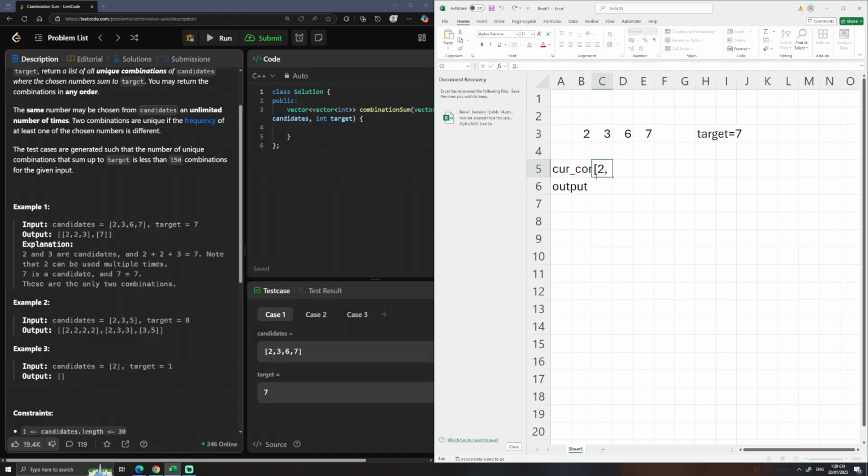We'll keep going with 2 here until we reach a sum of 8, which is greater than 7. So we pop 2 out. That's backtracking, right? Now we add 3 in, still greater than 7. Pop it out, add 6 in, still greater than 7, and so on. So we have tried every single number from this candidate on this branch, I think. So we pop 2 out, right?